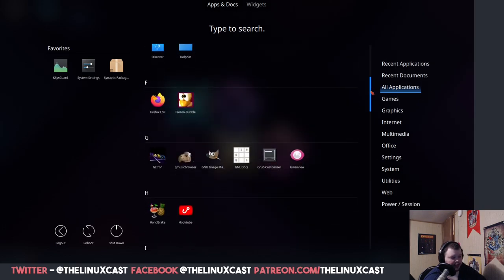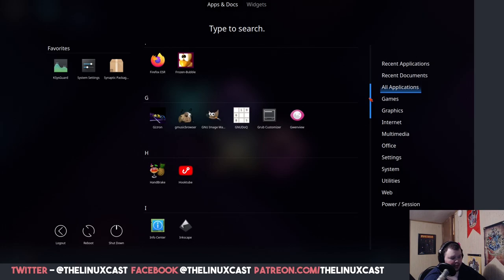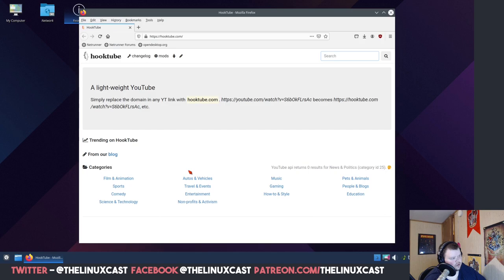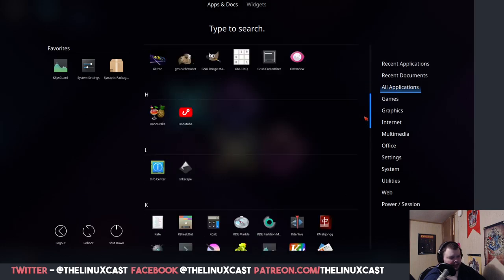Let's see. Grub Customizer, which is nice to have installed. Gwenview for previewing images. HandBrake is pre-installed. HookTube, I believe, is like a YouTube client. No, it's a lightweight YouTube, so it's like a cover for YouTube so you don't get all the trackers and stuff, probably. Not saying I'm very interested in trying that out. Let's see what's next. We'll go back down here.